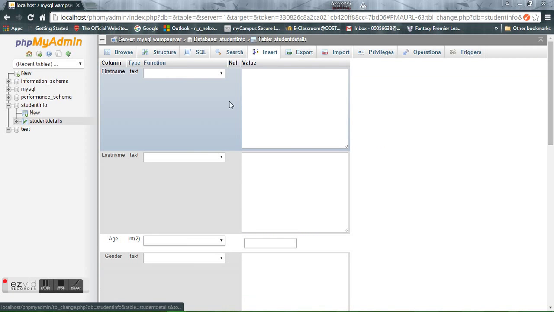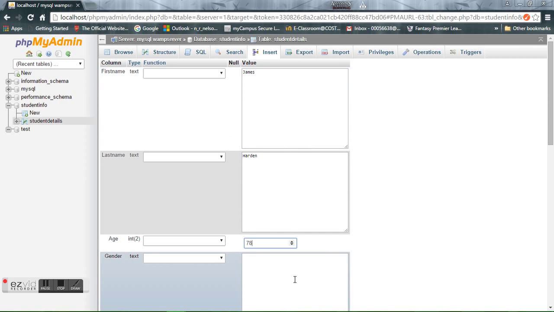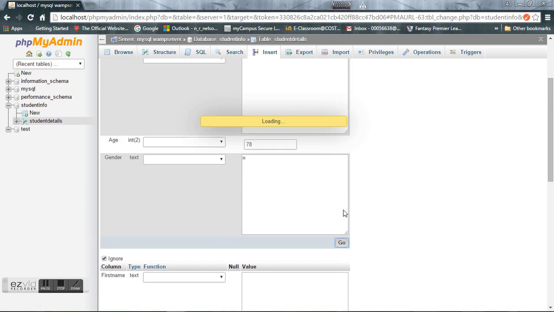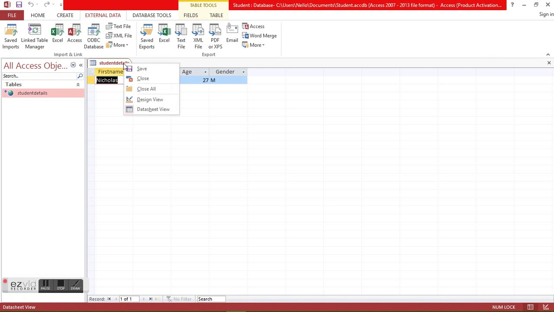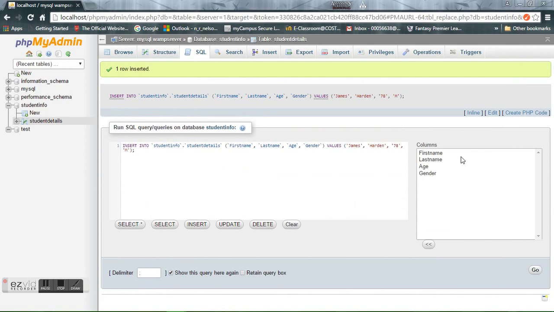Right. Gonna insert two other names: James Harden, age. Click go. Bring up Access again. Just gonna close it and open it back, and we see there that both pieces of information have been entered, so my database has been connected to the MySQL.